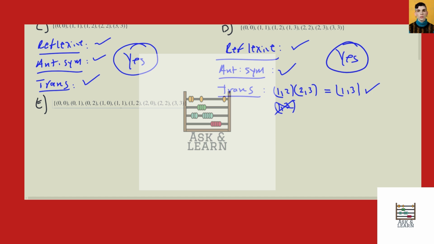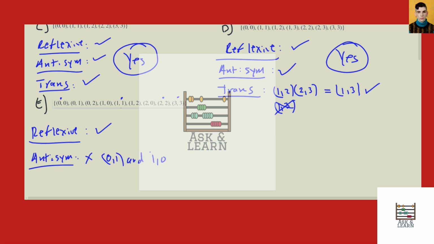All right, so now let's see about E here. So is E reflexive? Well, we have (0, 0), we have (1, 1), (2, 2), and (3, 3). So reflexive holds. Is it anti-symmetric? So let's see. We have (0, 1), but we have (1, 0). So this is going to fail here because we have (0, 1) and (1, 0). So that fails there. Does it fail for anything else? It also fails for (0, 2) and (2, 0). But we only need to say 1.